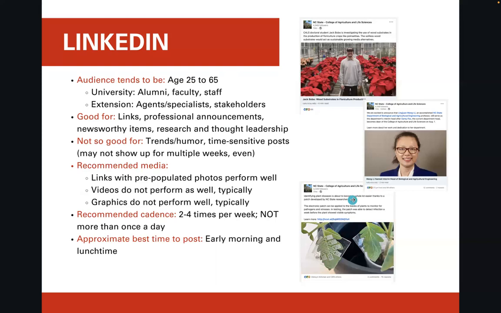That research does probably best on LinkedIn rather than other profiles. It's a bit more professional, and so folks like seeing that highly professional, highly kind of research and thought leadership content. It's not very good for trends or humor or time-sensitive posts. Specifically on LinkedIn, even worse than Facebook, your post might show up on somebody's feed 3 weeks later. So events or event coverage is not as great to post on LinkedIn.